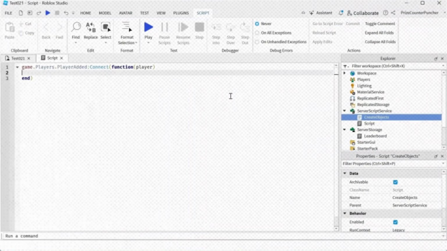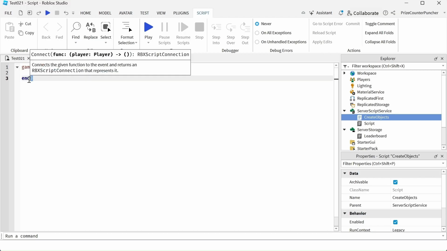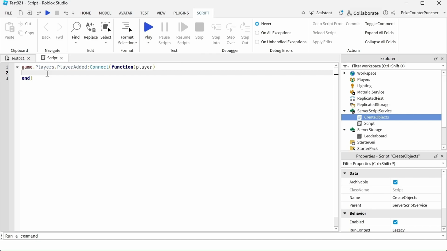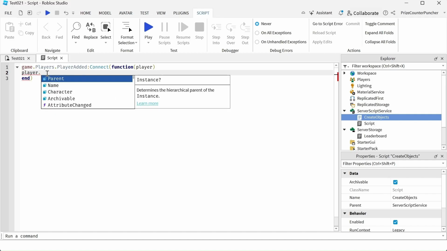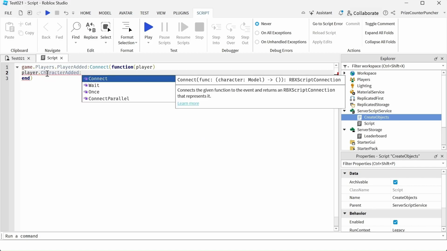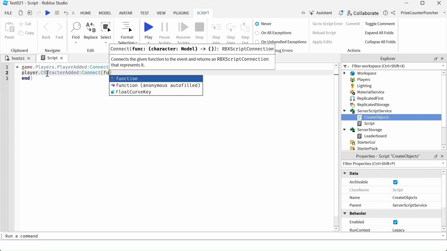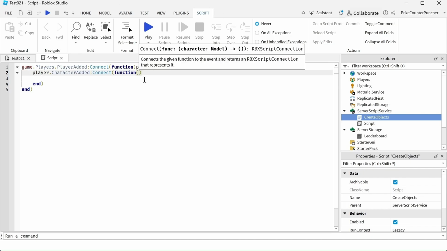Similar to a player added event, a character added event catches when a character joins the game, spawns into the game, or respawns into the game. So here we have a player added event. Now inside this function, we're gonna add a character added event. We're gonna use the player that is being passed into the function, dot CharacterAdded:Connect to a function, and in this case the character that spawns into the game is automatically passed in.